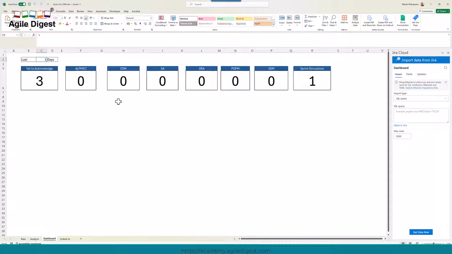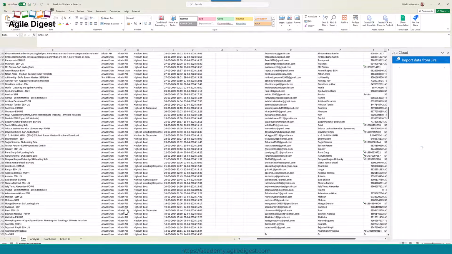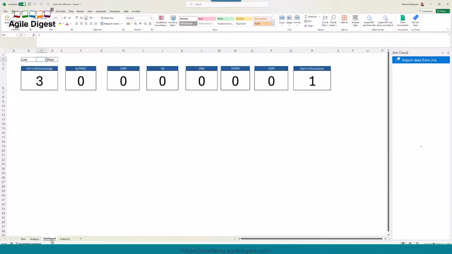So I don't need to do it every time. Any changes that I make, whenever I come back to this, I will click on refresh data, and it will come up. So for example, right now think that there is something called SSM and it's 0 in the last 1 day. So what I will do is create a dummy record and then click on refresh data to see whether this changes to 1 or not in Jira.